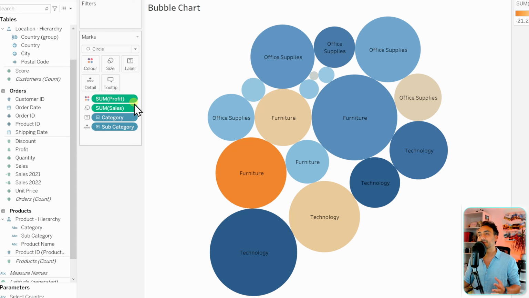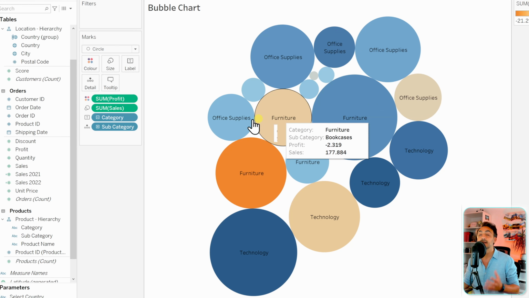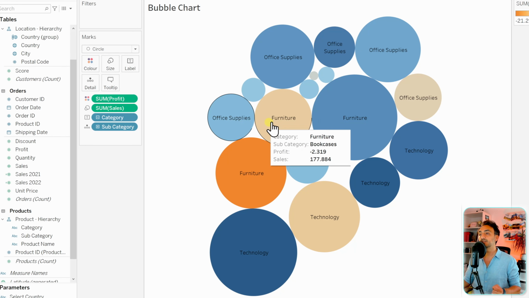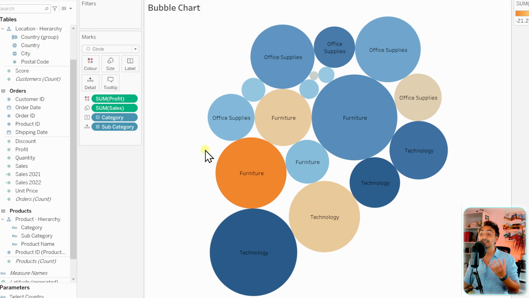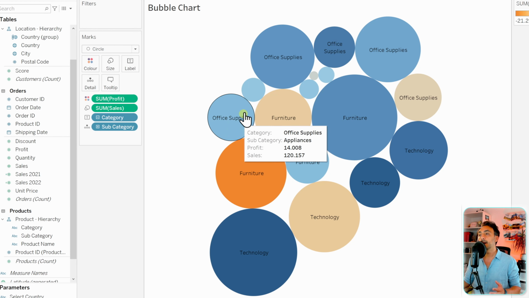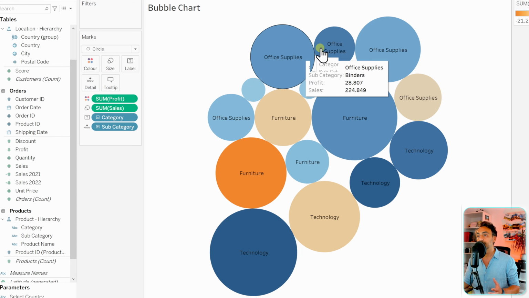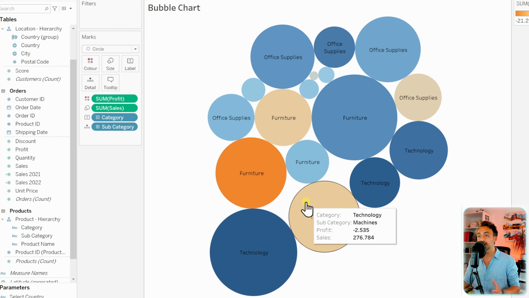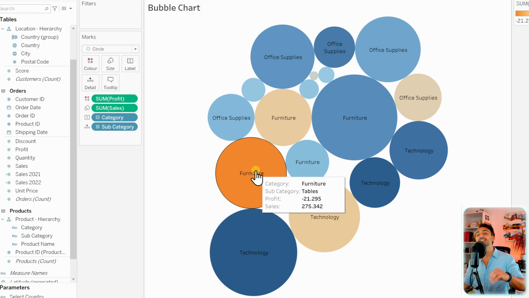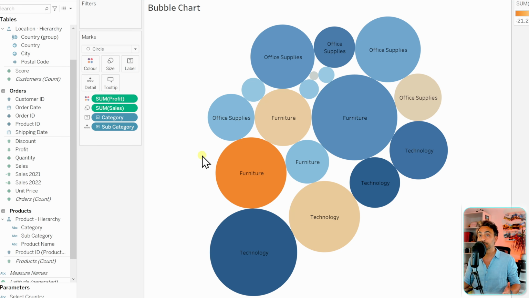Now, as you can see, we have four different pieces of information inside our bubbles. The first one is the colors of the bubbles, which indicate the profits. The size of the bubbles shows us the sales information. The number of bubbles is decided by the subcategory, so we have all those subcategories inside our data. Finally, the text inside the bubble comes from the category. So this is the power of the bubble chart, where you find a lot of information in one view.